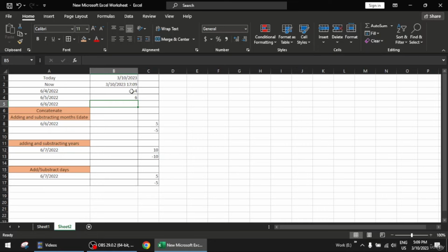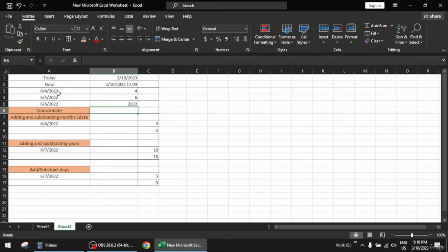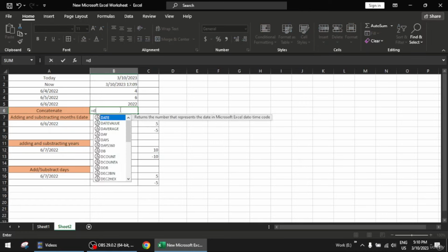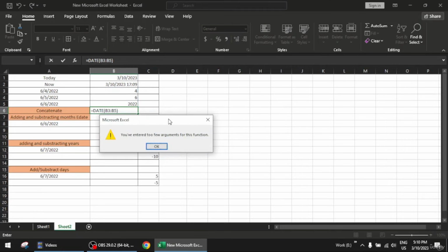Now the next thing I'm going to do is find the year from the cell. As I've used DAY and MONTH, for the year we're going to use the YEAR function. Equal YEAR, select the cell, close the parentheses, hit enter, and that is going to be 2022. Now the next thing we're going to do is concatenate all of those values. As you can see, I have 4, 6, and 2022. So I'm going to type in equal DATE, open parentheses, now select the whole cell. When you select the whole cell, it's going to scan all of the data one by one. If it does not, it's going to show you an error or a pop-up like this.